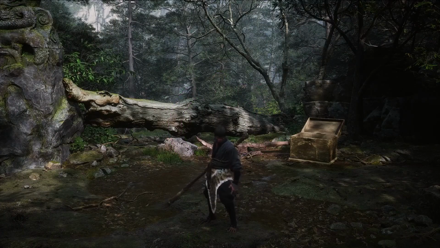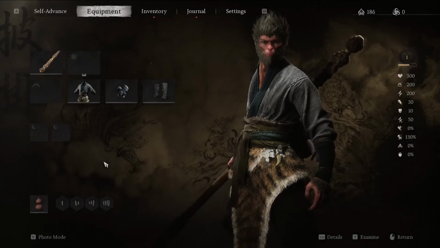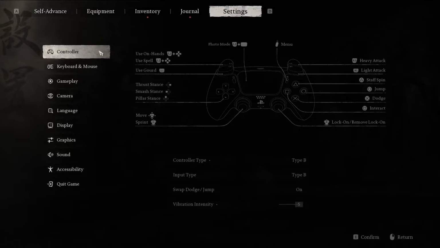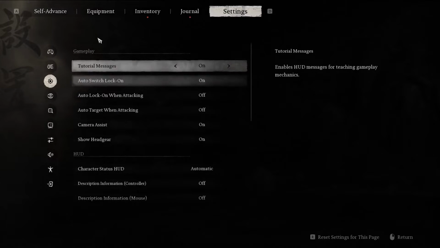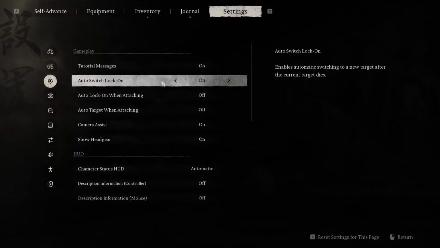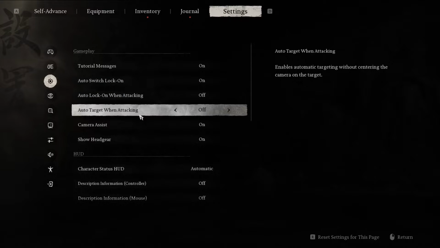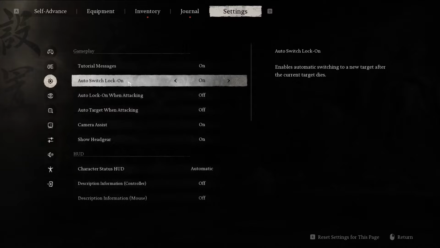First, open the settings. Do so by first opening, of course, the main menu, by pressing the escape button. Then go into the settings. In the settings, go into the gameplay section, and in the gameplay section you can, as you can see, find auto switch lock-on, auto lock-on when attacking, and auto target when attacking. Those are the three options I was talking about when I said lock-on settings.